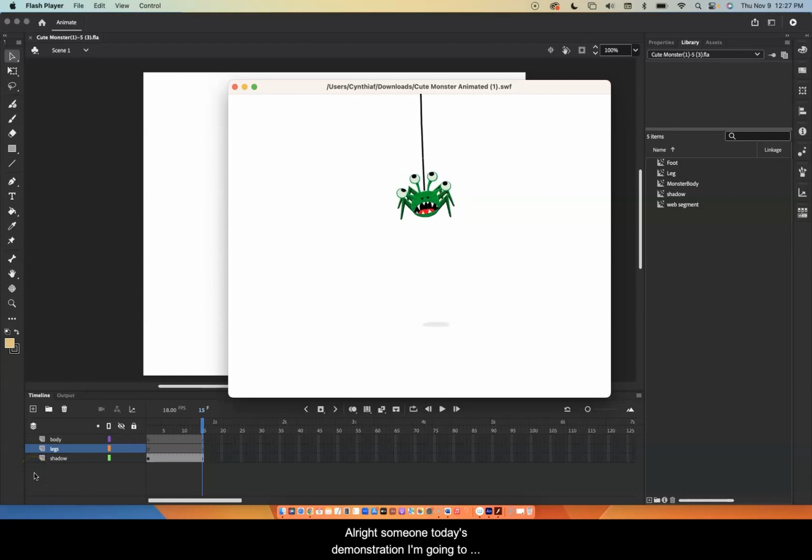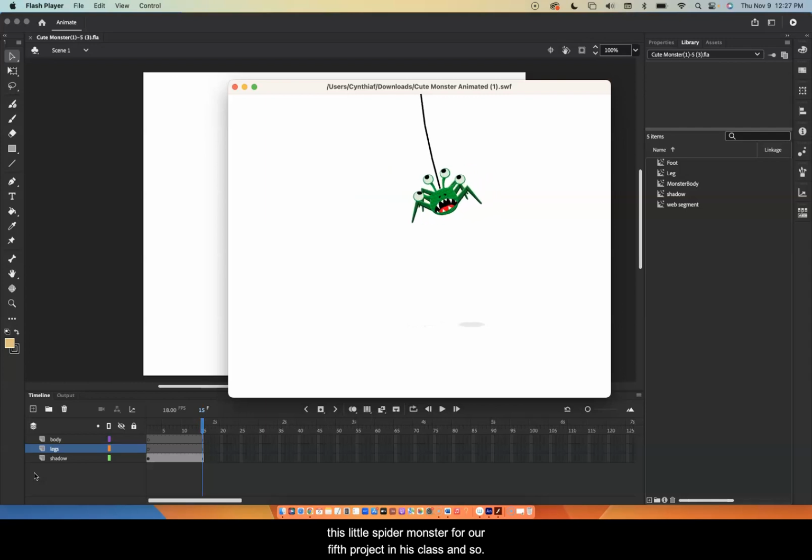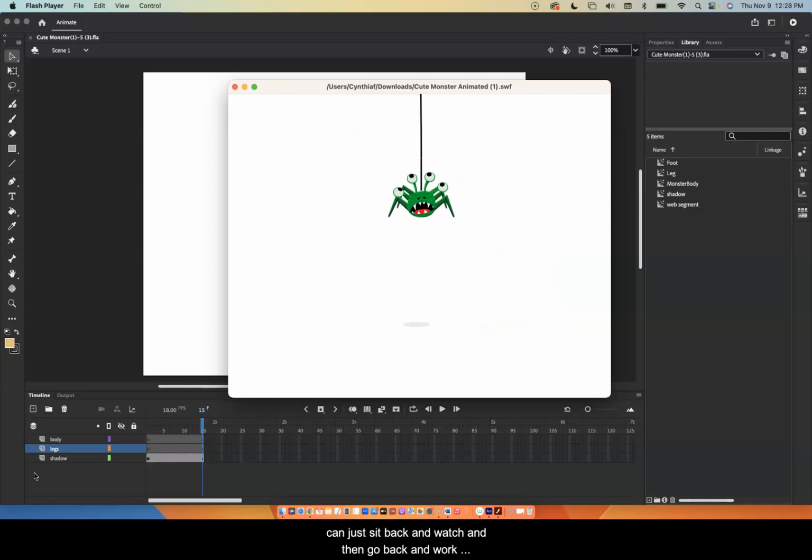All right, so in today's demonstration, I'm going to walk you through how to animate this little spider monster for our 5th project in this class. You can follow along today if you'd like to. You can just download the assignment file in the Unit 5 folder, or you can just sit back and watch and then go back and work on this on your own time.